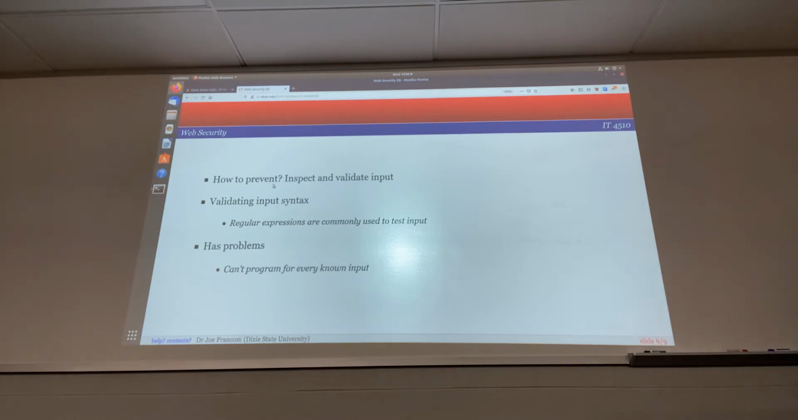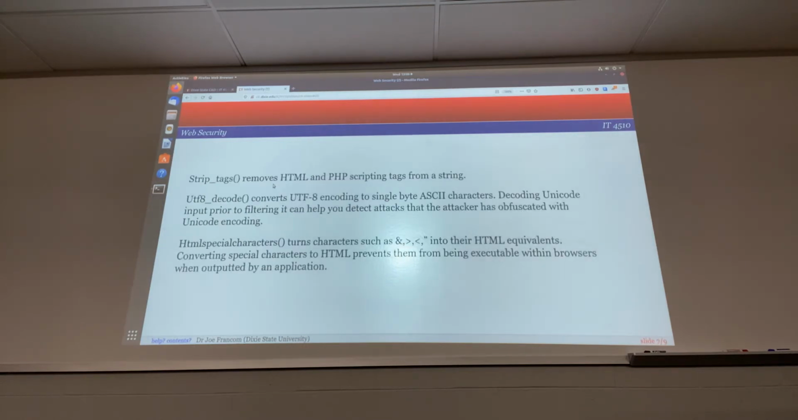Anyway, it has problems though. We can't program for every known pattern. And we also decided programmers are lazy, and we can't test for, to ship in time or deploy in time, it might be difficult to program for every known input. So it still has problems. Here are just some examples if I was coding in, I think this is PHP functions. Strip tags is a function, just as an example. Strip tags is a PHP function that will pull out HTML characters from a string and take them out of there before you process it, before you do whatever. UTF-8 decode.